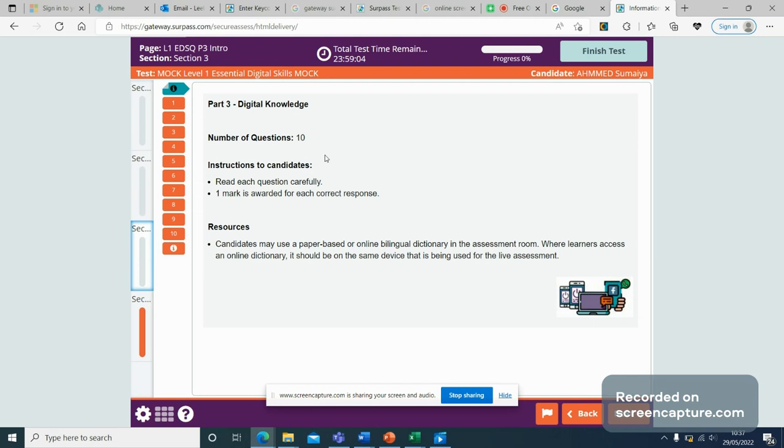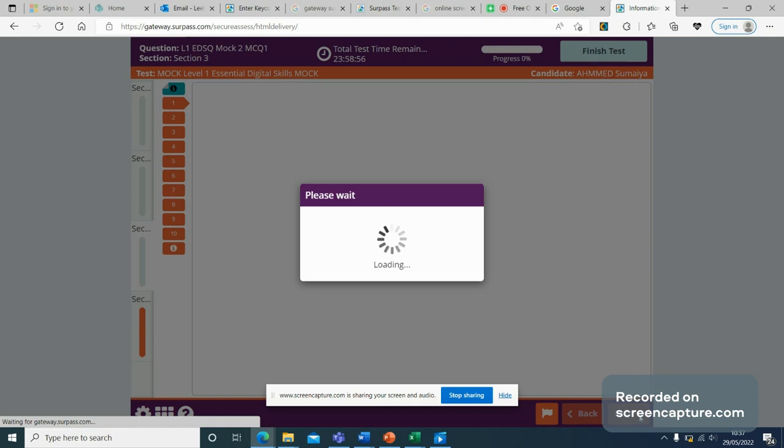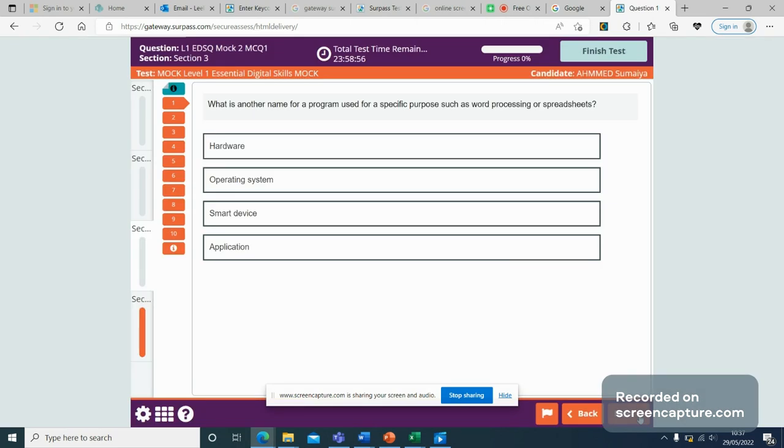Number of questions: 10. Read each question carefully. 1 mark is awarded for the correct response. I click on next. Read the question carefully, students, please. What is another name for a program used for a specific purpose such as word processing or spreadsheets? Is it hardware? No, it's not hardware. Is it operating system? No, Windows is an example of an operating system.